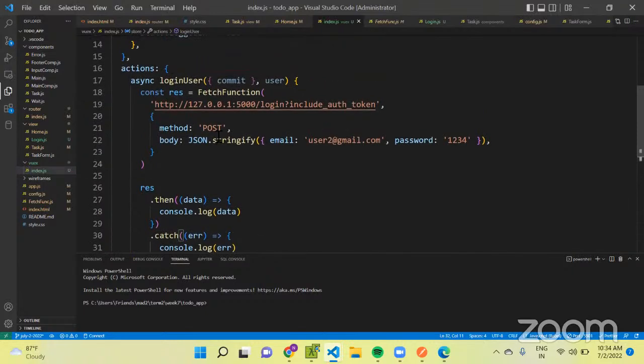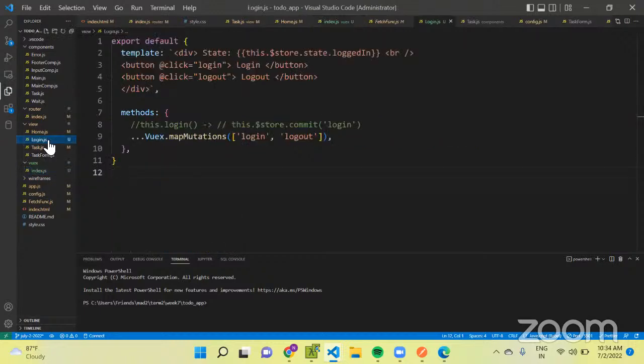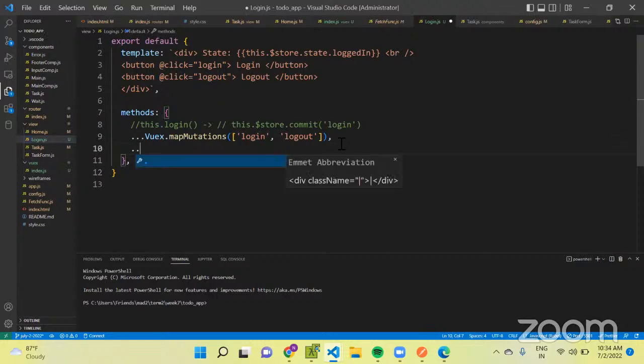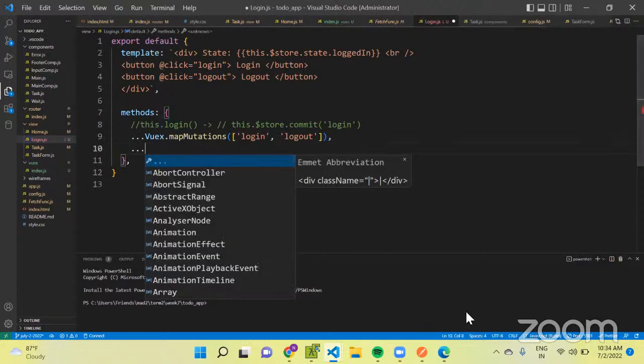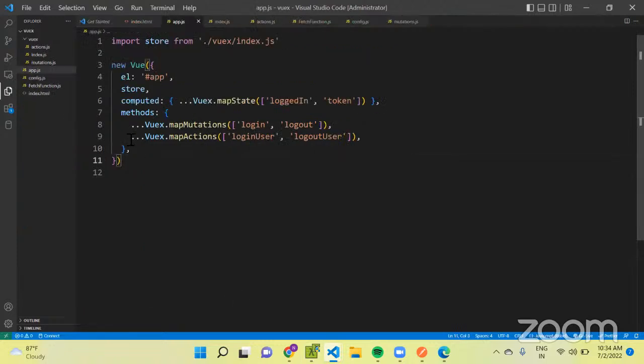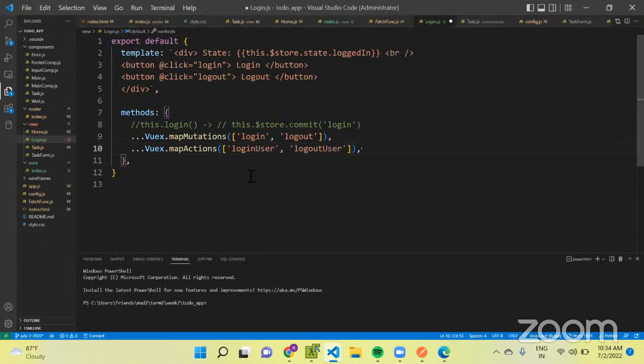So I need to trigger this action. The first thing I need to do is go to the login and then import this action. Do the same thing. So map actions, map location. This will do the same thing.